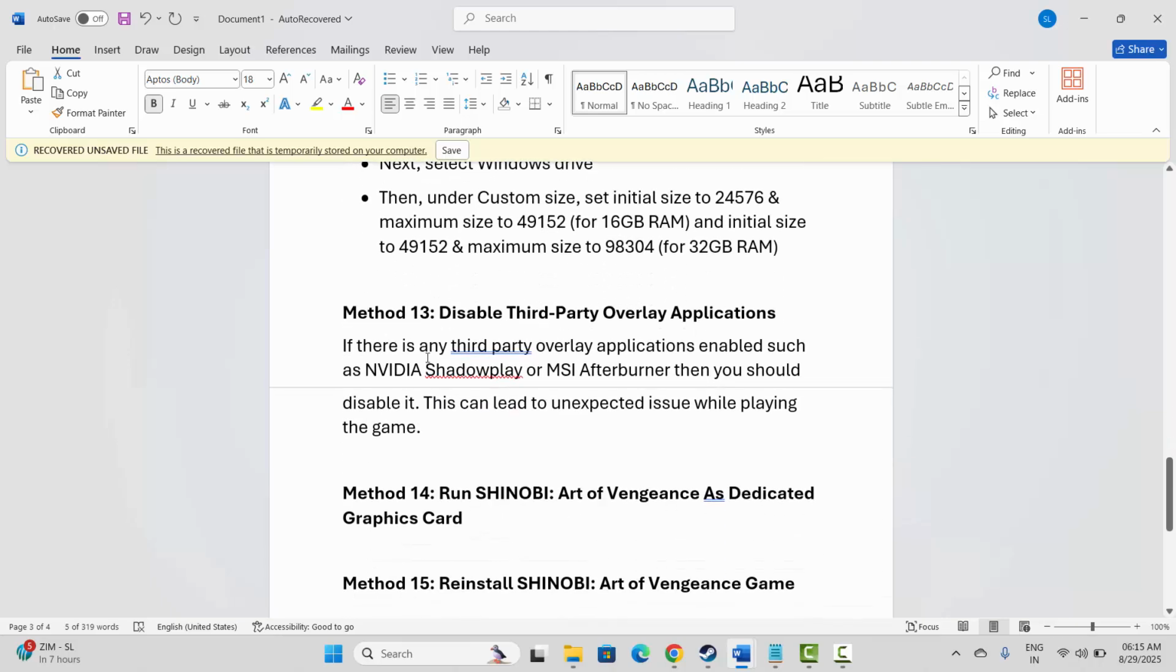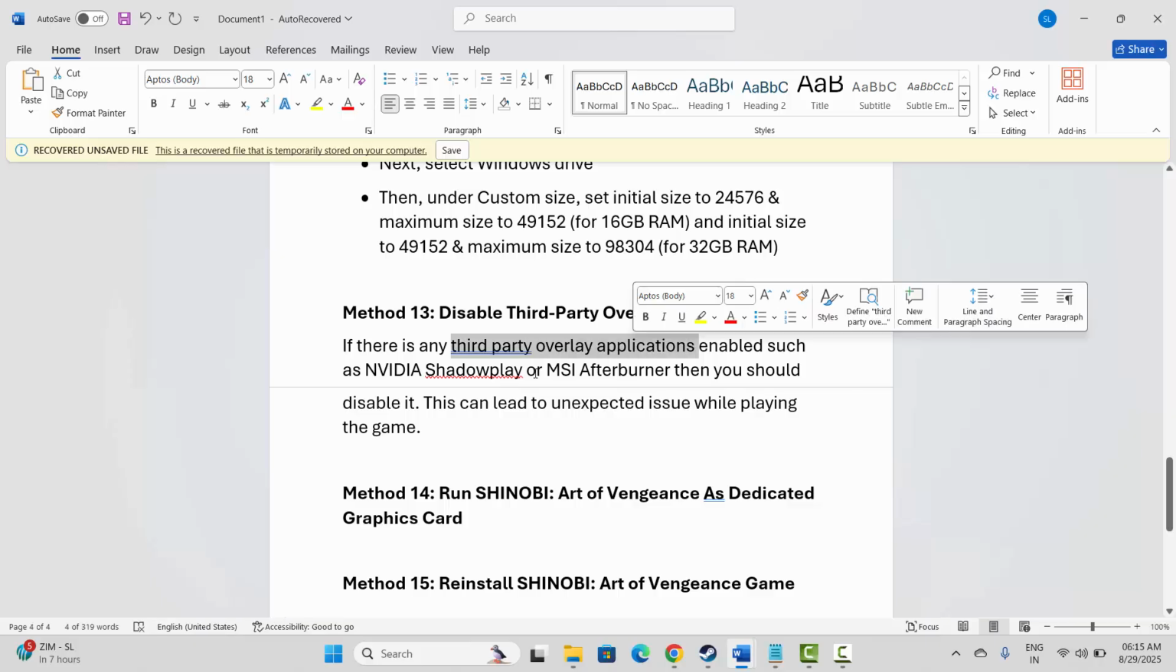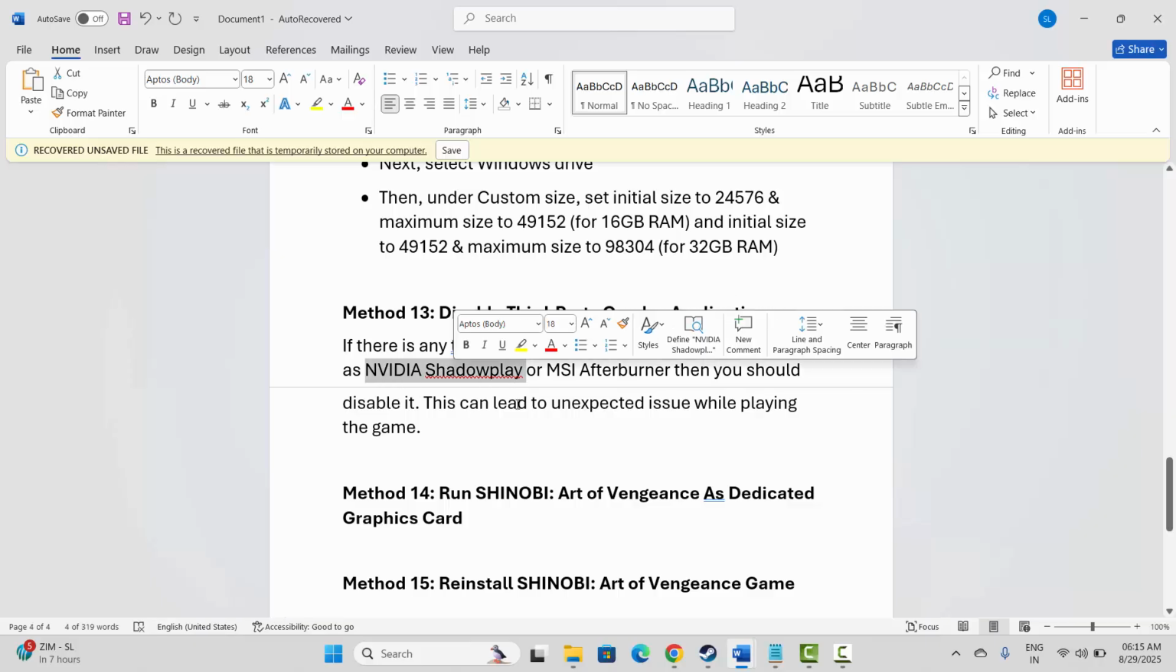Next is to disable third-party overlay applications. So if there is any third-party overlay applications enabled, such as NVIDIA Shadow Play or MSI Afterburner, then you should disable it, because this can lead to unexpected issue while playing the game. So you are suggested to disable the third-party overlay applications, and after that try to play the game and check if it resolves the issue.